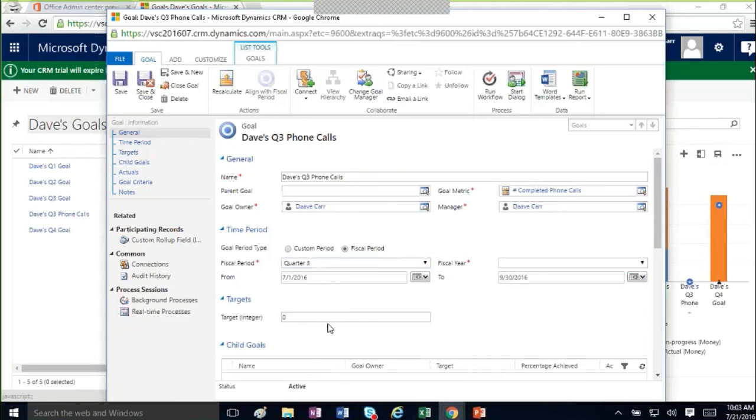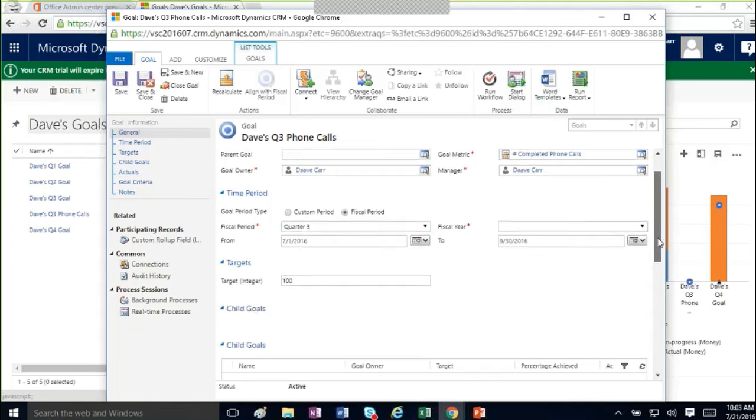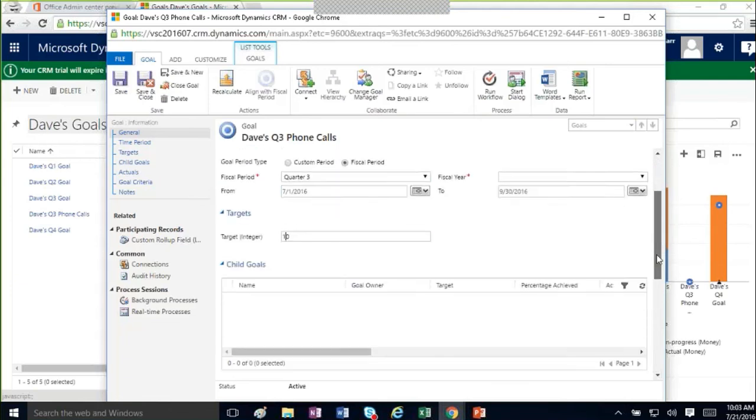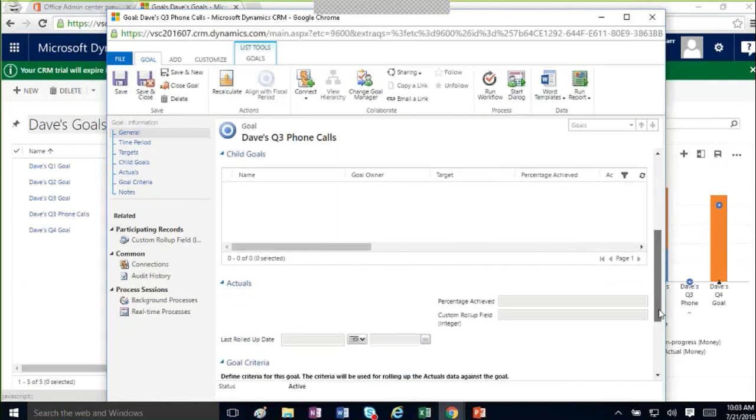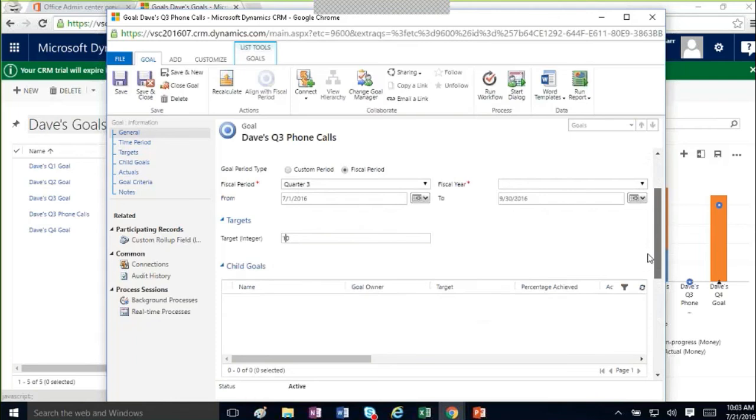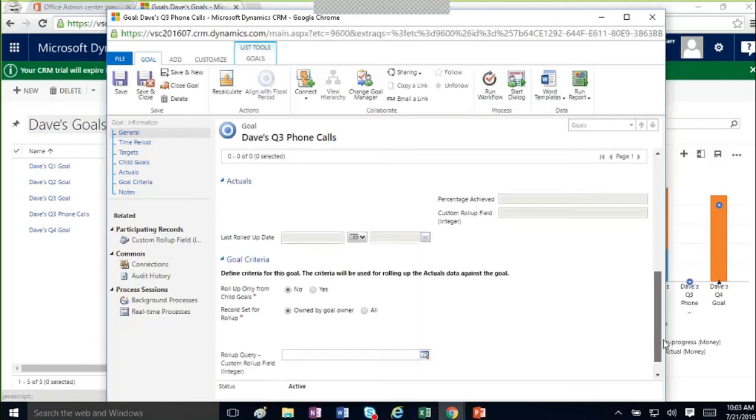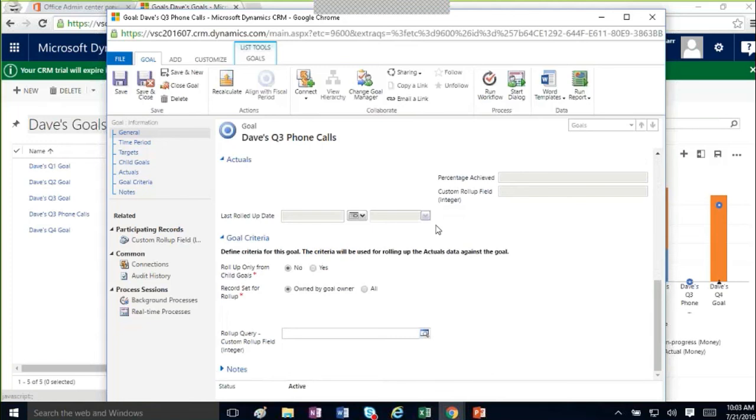How many phone calls do I want to make in a month? In a quarter? Well, I should do 100 in a quarter for sure. But I'm going to set it up for 10 so the graph is readable. And then I don't have any child goals because, again, I'm not a manager level. This is a low-level sales rep goal. My actions will be summed up here. I'm only going to roll it up. I'm not going to roll up the child goals. I want my goals owned by me to be included.